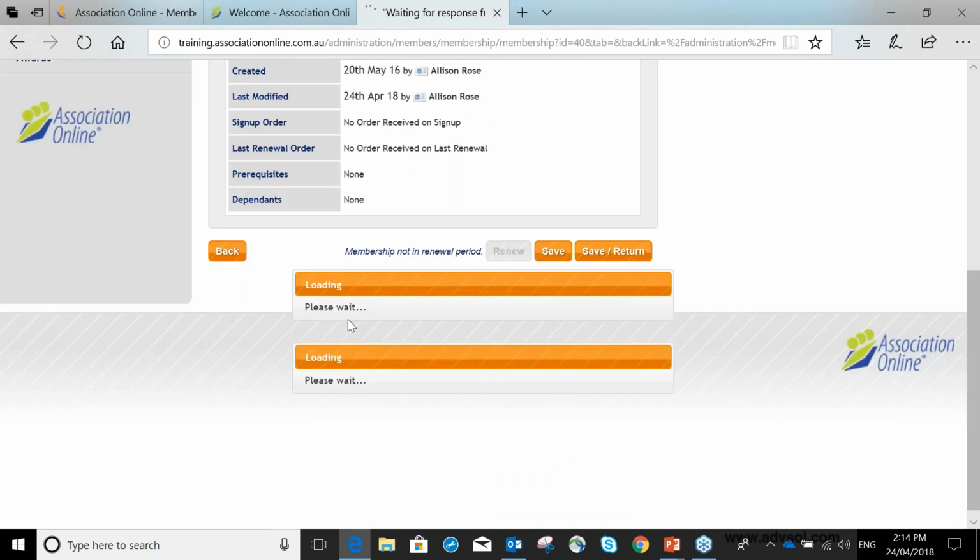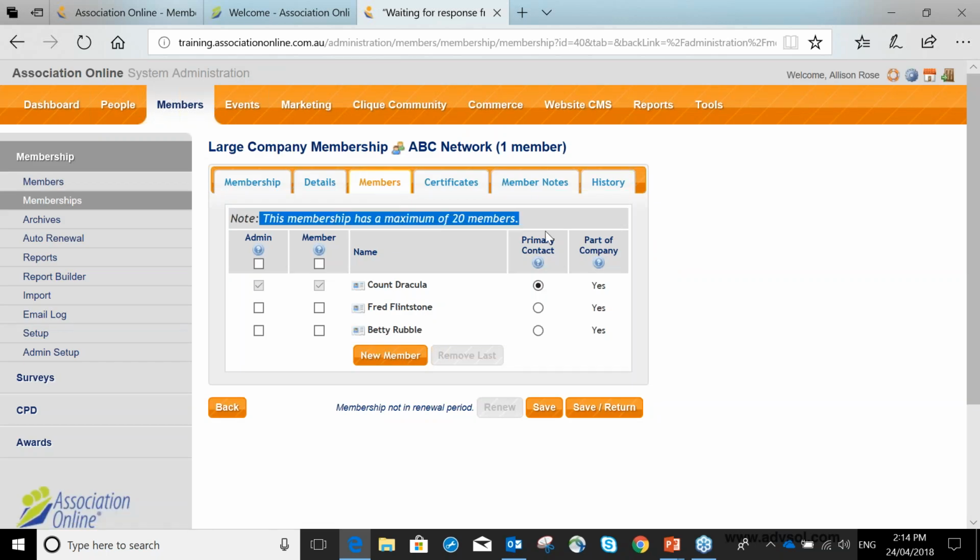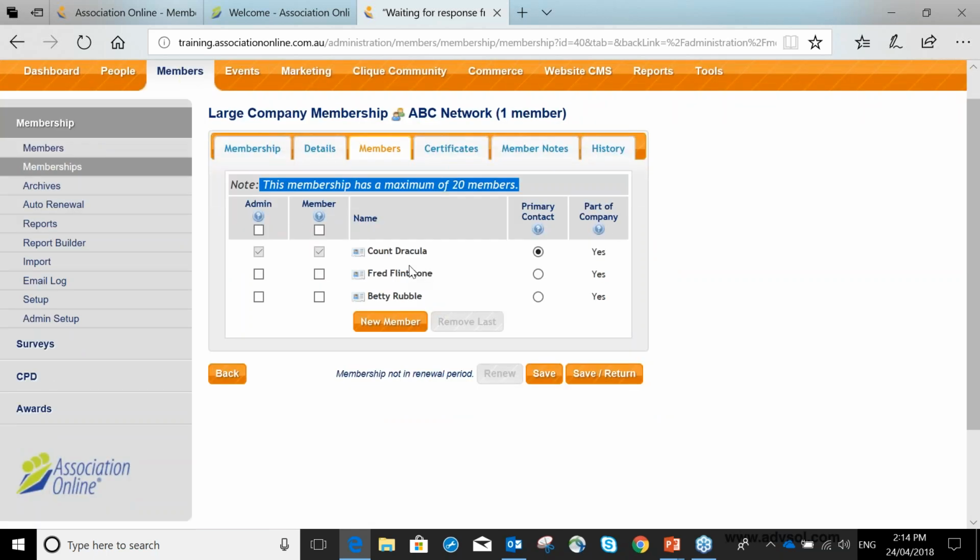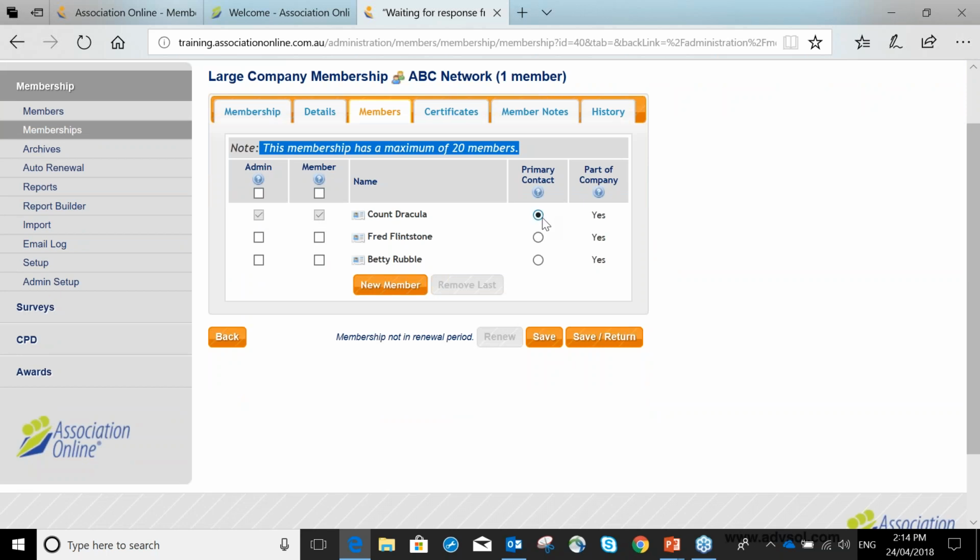The list of members would display in the members tab. You can see this one has a maximum of 20 members. That was we put a limit on how many members could be a part of this membership. Then we have one person, Count Dracula, who is a member, an administrator, and the primary contact. Then we have 2 others listed from the company, but they're not members of this membership. But they are still part of the company.